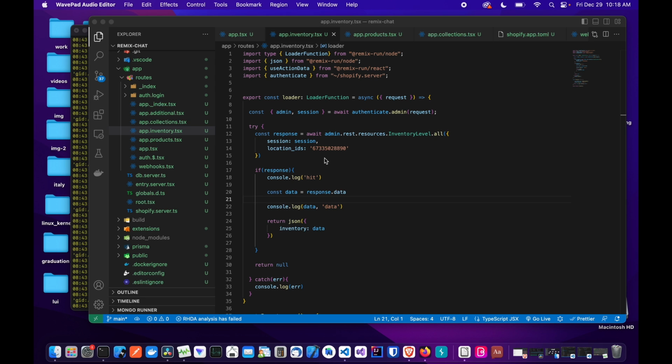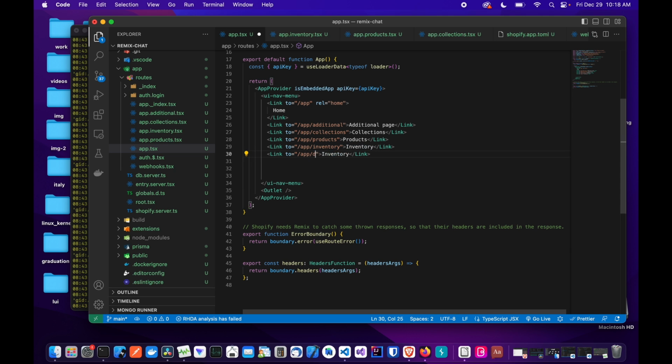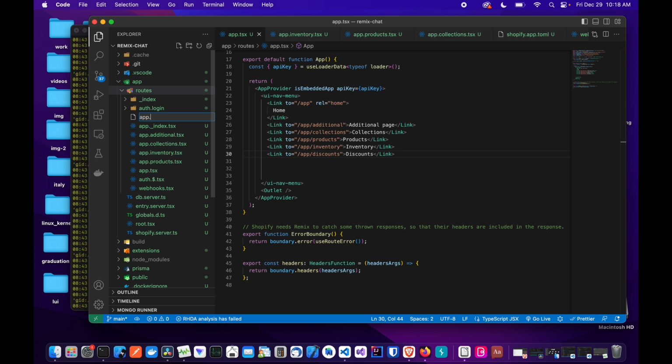So I'm going to just basically create a function that will create a discount for the entire application. Okay, well, let's create a new screen. So as you guys already know, let's go here, and I'm going to create a new endpoint. I'm going to name it discounts, and I'm going to go to my routes, and I'm going to create a new screen, discounts.tsx.